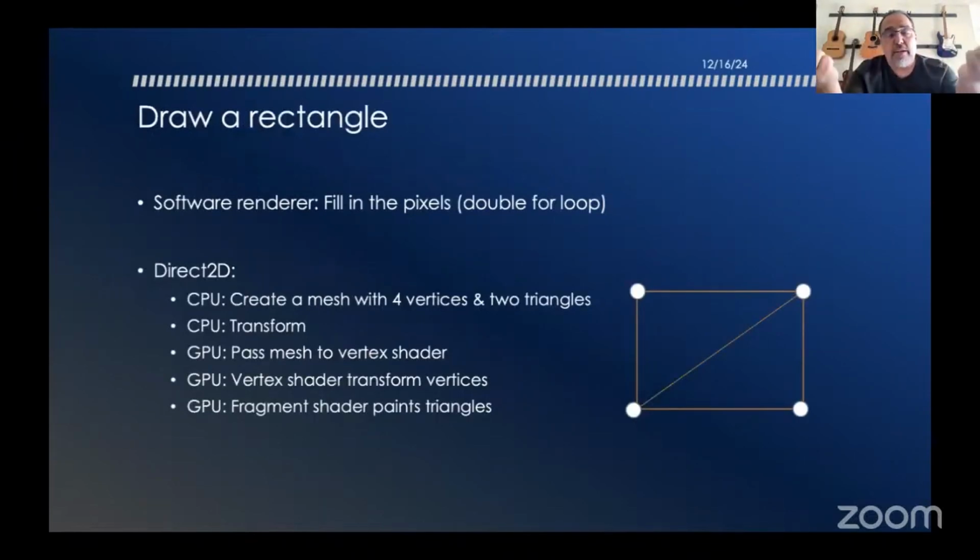Say I wanted to draw a rectangle. The software rectangle, I would just be sitting there going through the loop, rasterizing it, the double for loop. I'd be filling in the pixels, trying to do some anti-aliasing. With Direct2D, I'm going to have to take that rectangle and create 4 vertices that make up 2 triangles, like that illustration on the right. I'm going to transform that rectangle, whatever transforms pass through the renderer. I'm going to pass that mesh to the vertex shader. It's a very simple mesh of 2 triangles, but the vertex shader will take that, transform it into the coordinate space of the GPU, and ultimately it gets painted by the fragment shader.